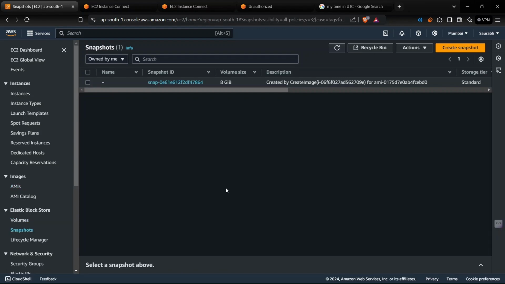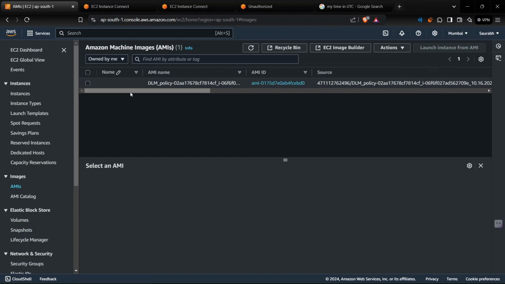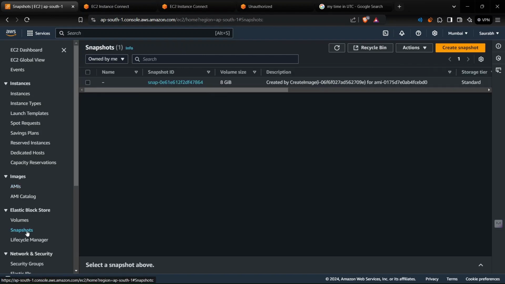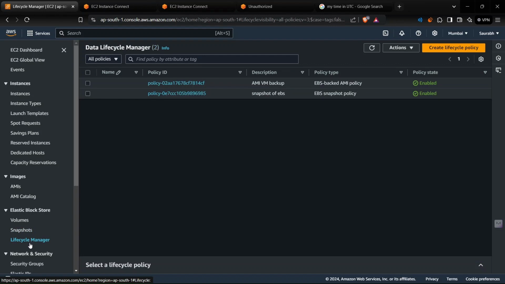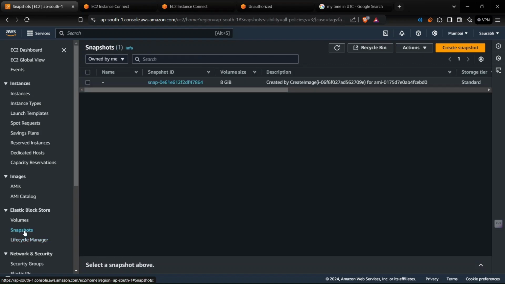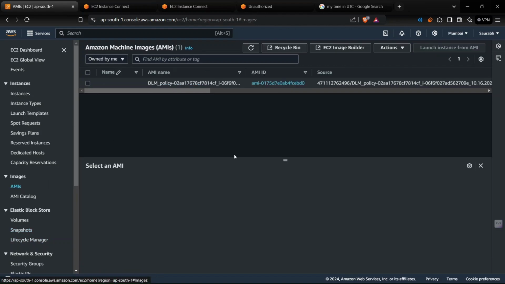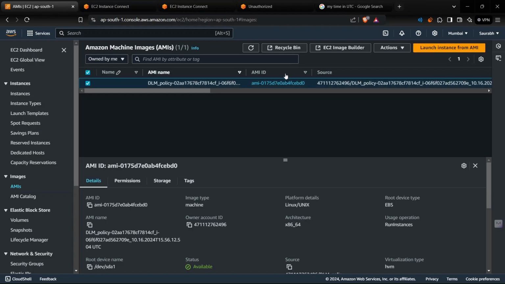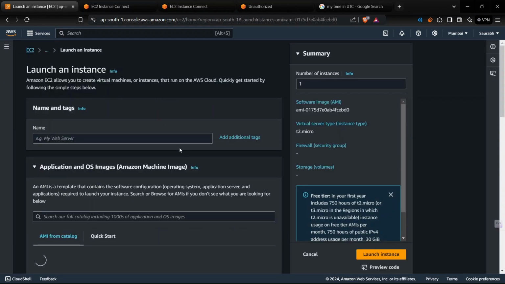Okay, friends. So now, as you can see, a snapshot is created, and I can see the AMI image is also created. I expected two snapshots here, because one would be for my AMI and another from the snapshot policy, but it's only one. I will check what happens when we have two different policies working for the AMI and snapshot. There could be some changes that cause this. For now, I will deploy the image and show you guys that it has the changes that we implemented.